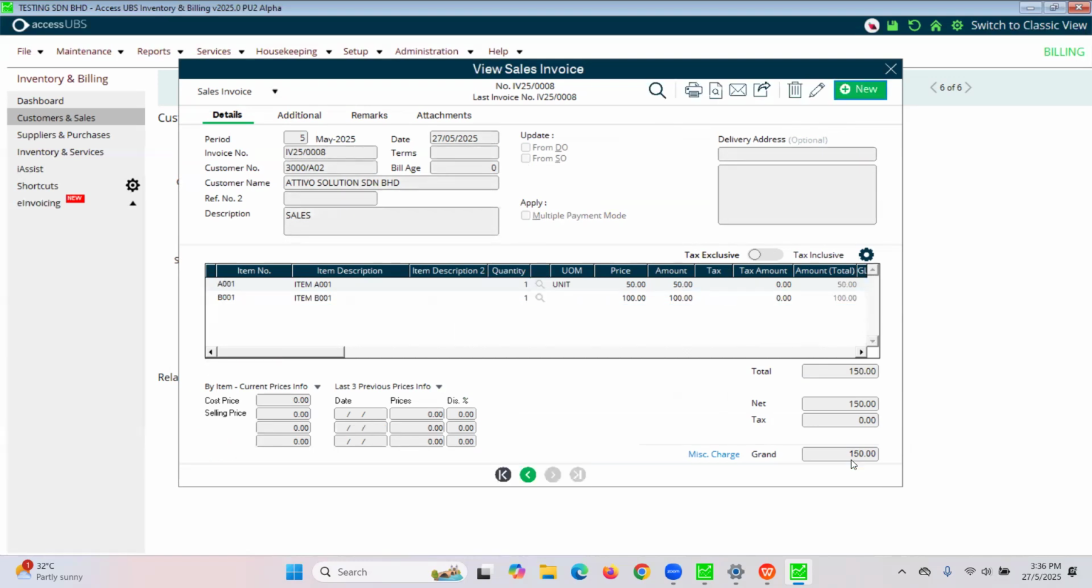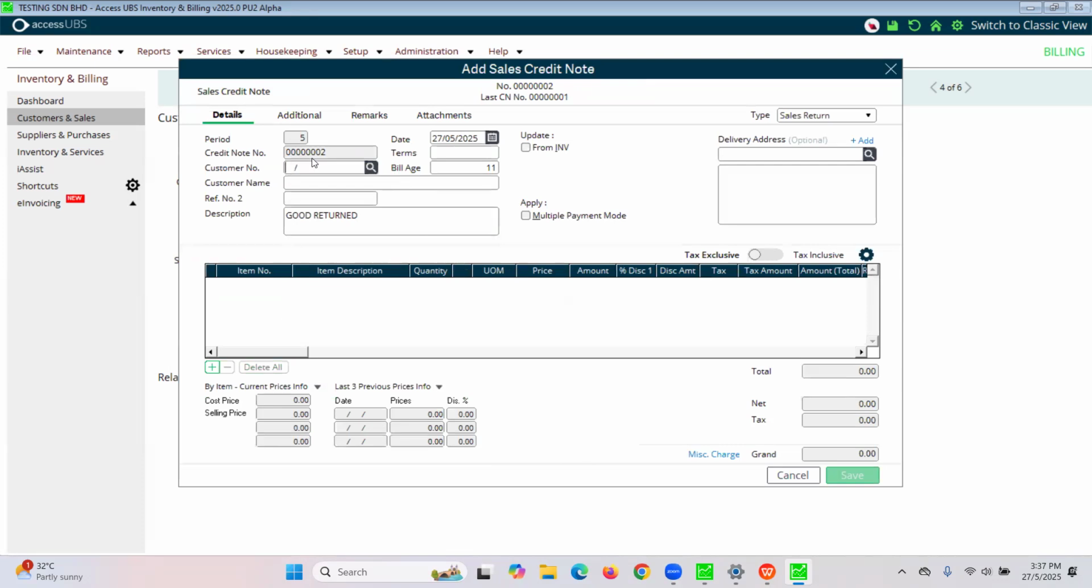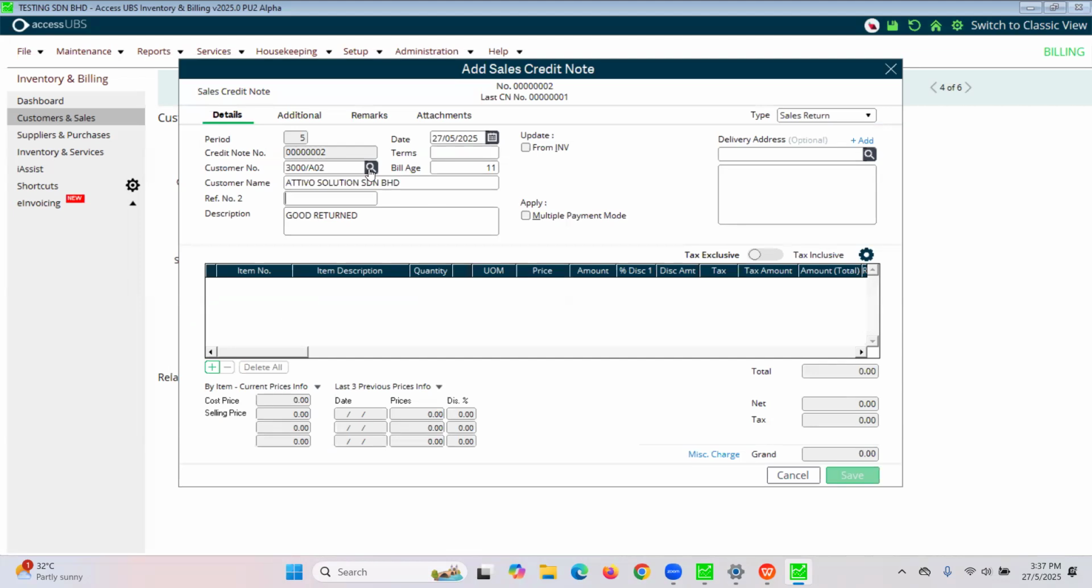Okay, so next is how we issue the CN. We go here, sales adjustment. If you want to issue the CN, we can go to the sales adjustment. If you want a credit note, we can create a CN. If you want a debit note, we can create the debit note. I want to create my credit note, then I create. Okay, my credit note number, I search from which customer, or maybe I search for this TNL.